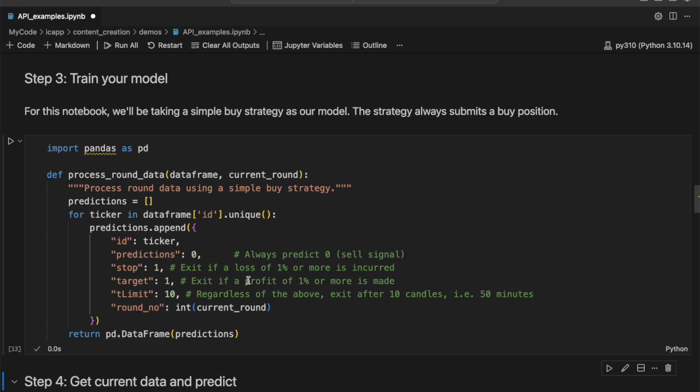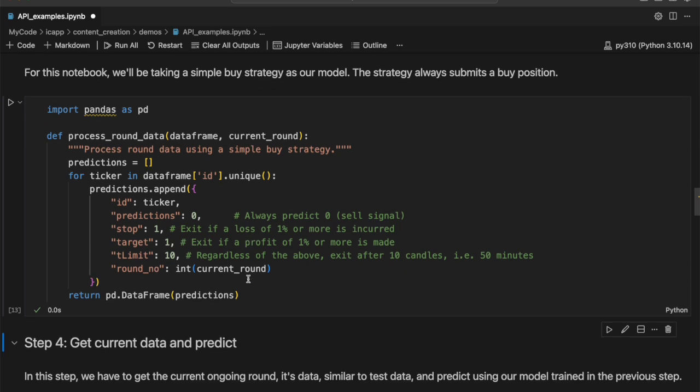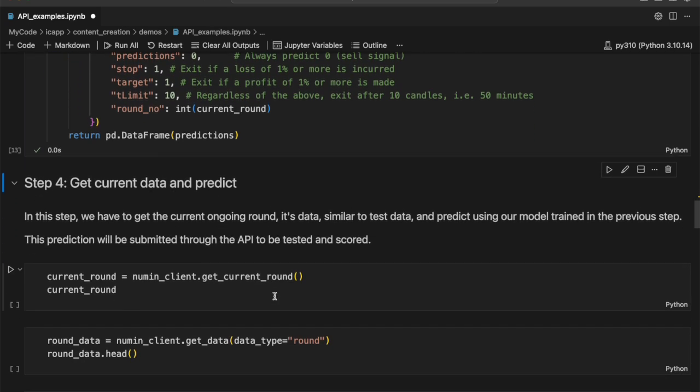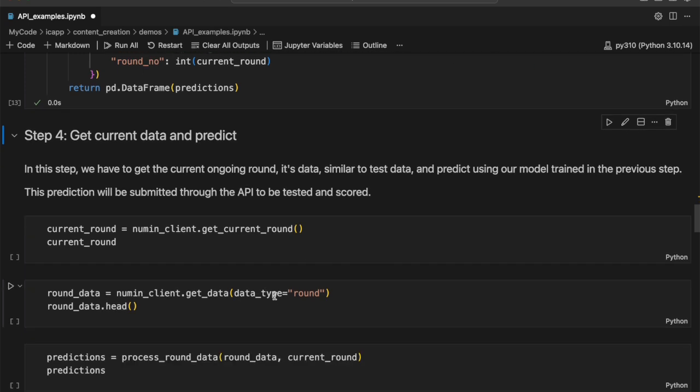Note that the column names must be as indicated here. Note also that if your submissions are late and the current round has changed, your predictions will not be accepted and the Submit API will give an error. You typically have just under 5 minutes to submit predictions for the current round before the next round starts.